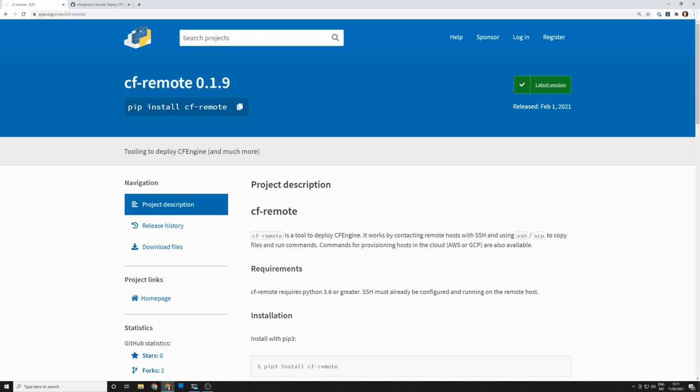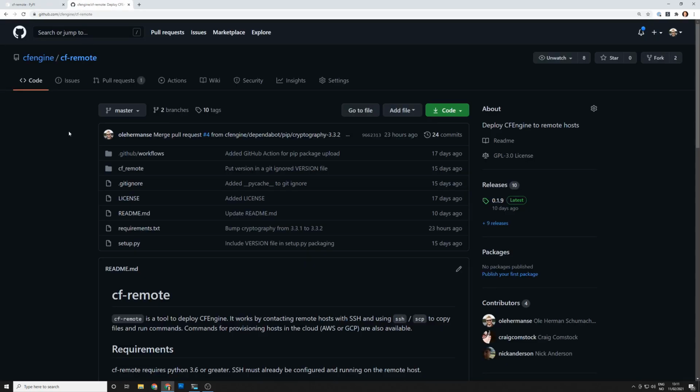Hey, I'm Herman from the CFEngine development team, and today I thought I'd show how we make new releases of CF Remote so that they're available via pip install from PyPI. Here's the CF Remote repo on GitHub.